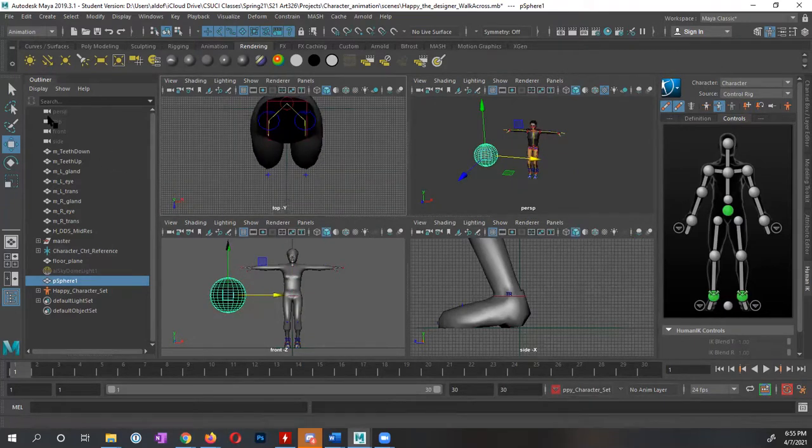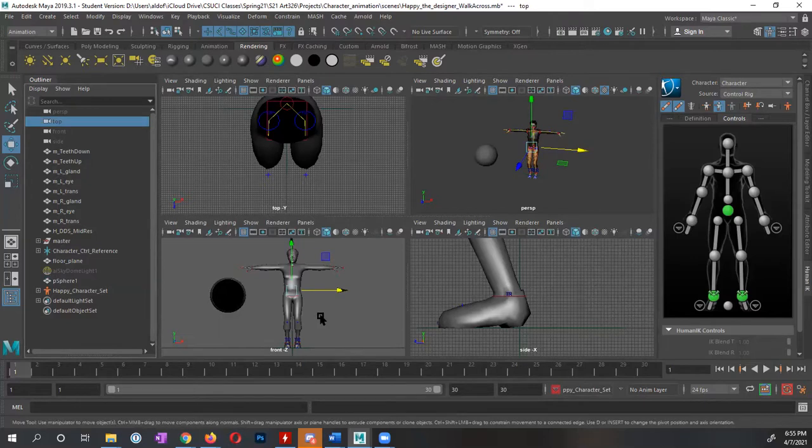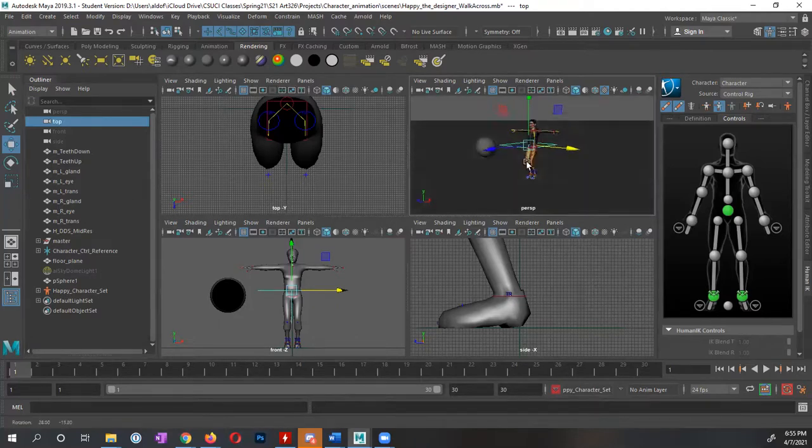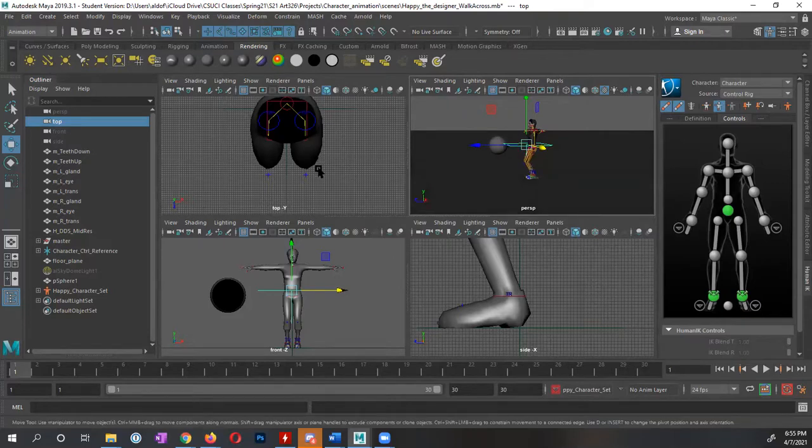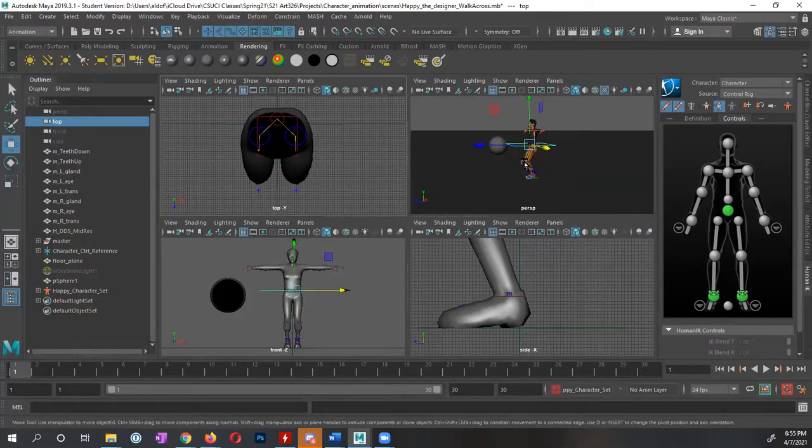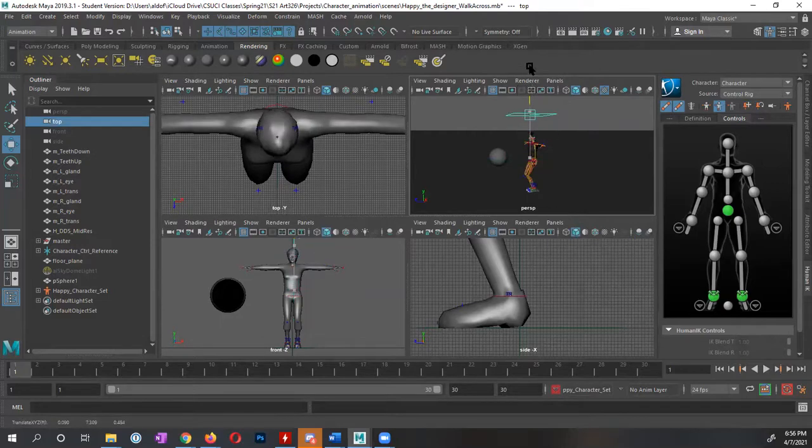Right now, my actual cameras are hidden, and that's by default. I'm going to select the top view, and press Shift H to show my camera, and you can now see where the camera's at. It's at waist level. So in my top view, that's why I only see the waist down. I'm going to move this up. Now I can see more of my character. So it's actually changing the placement of where the camera's at.